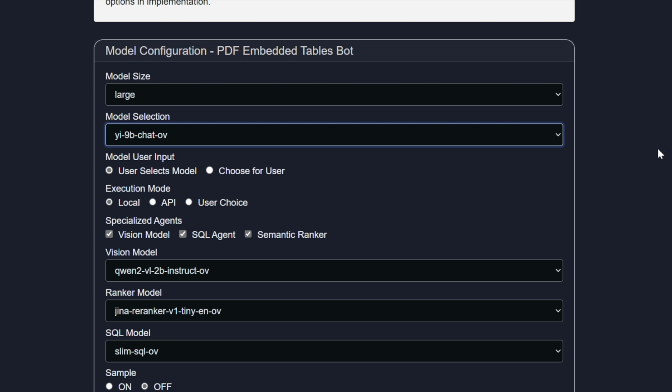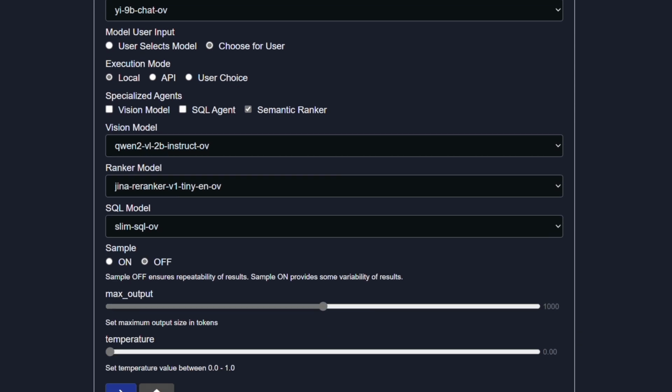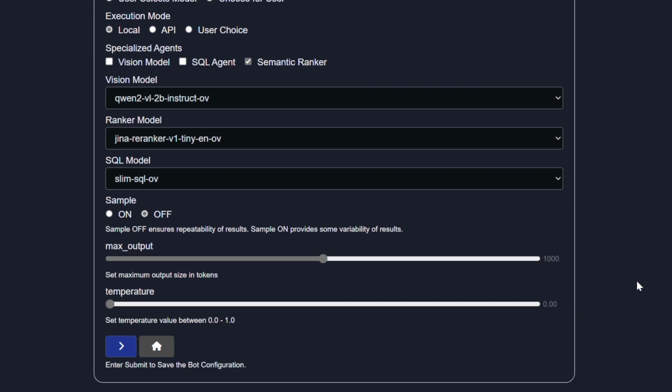So we're going to specifically use that E9 billion parameter model, and we are going to choose it for the user because we want to make sure that we're using that model. It's all going to run locally. We're not going to provide specialized agent support because our use case is very, very specific to these embedded PDFs. We are going to use a semantic re-ranker. This actually helps us to figure out the semantic similarity so we can pick the right table in our document. And that's really all that we need to do from a model point of view.